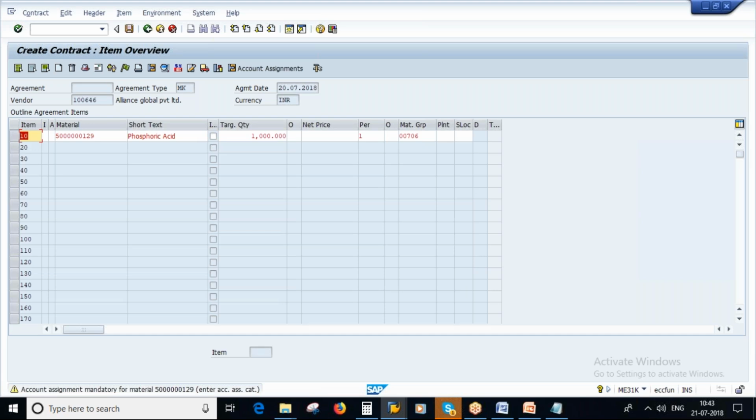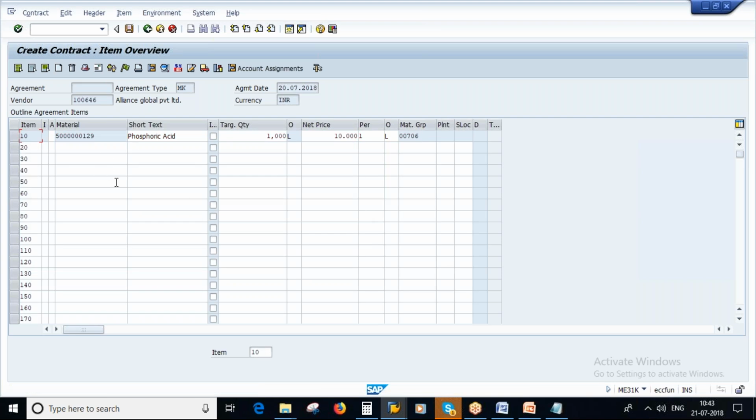Account assignment is mandatory, so enter the account assignment category. Okay, not a problem. Now enter the price. Price is 10 per liter. Okay, done. So now we are creating this agreement, that means I'm going to procure 1,000 liters of this material from this vendor. I am having an agreement.